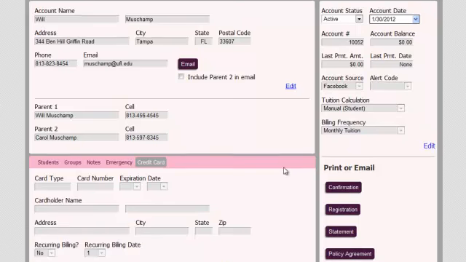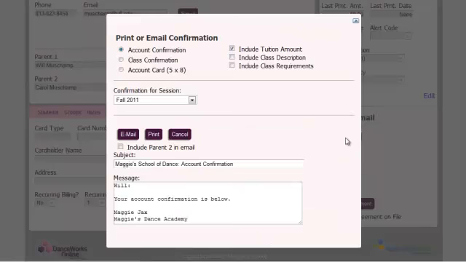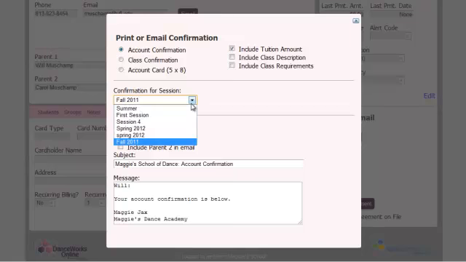Now from the account screen, you can also print or email a confirmation, a registration form, a statement, or a policy agreement. You would simply click on the button for what you want to print or email. Whether it's an account confirmation or a class information, use the drop-down menu to select what session you're confirming, and then click either the email button or print button, and you can also include parent 2 in that email.